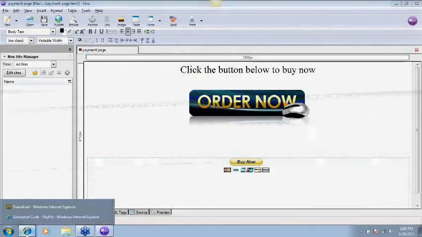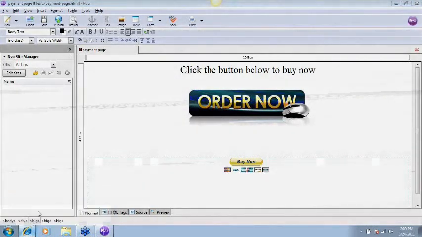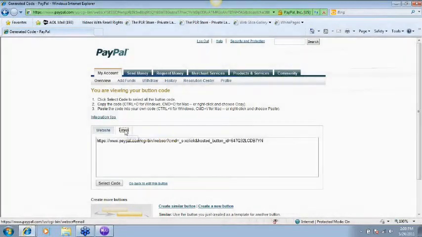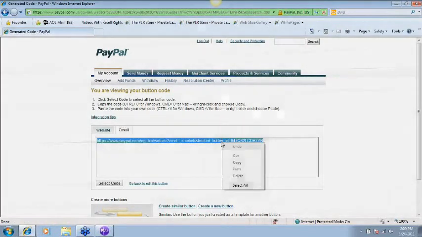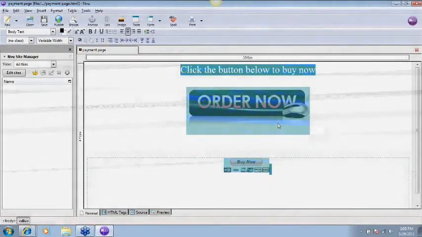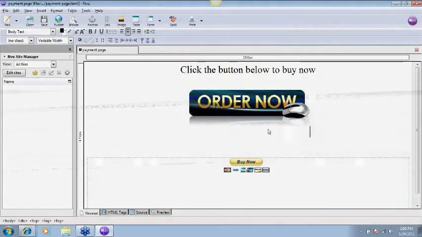Okay. So what I'd want to do is go back to PayPal, and where this is the website code, I can just click on email and get this short little snippet of code and copy it, and then I can highlight my new graphic. Wait a minute. Come on now.